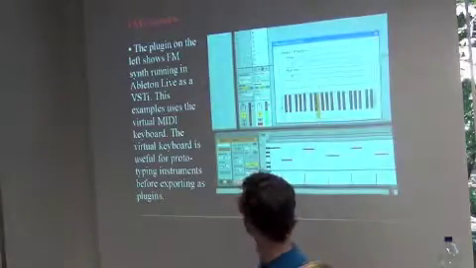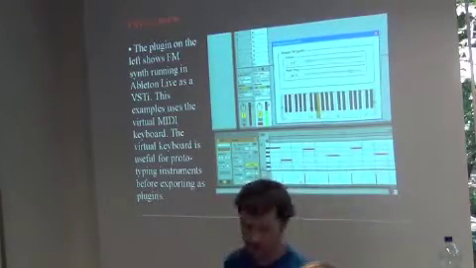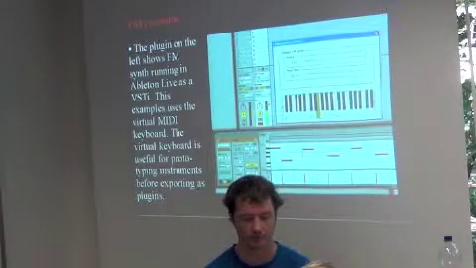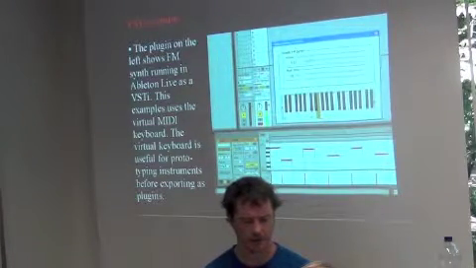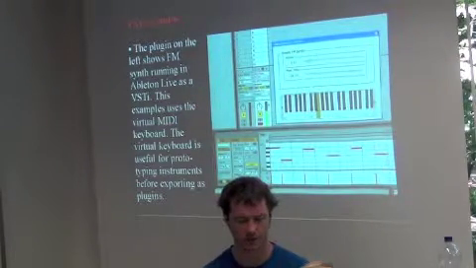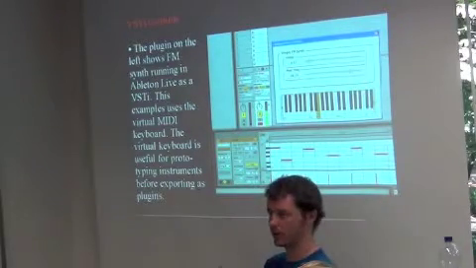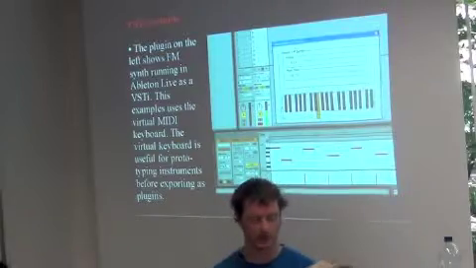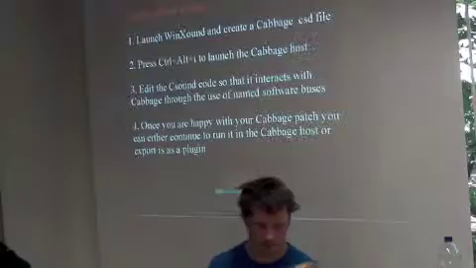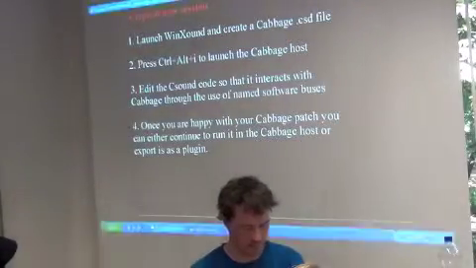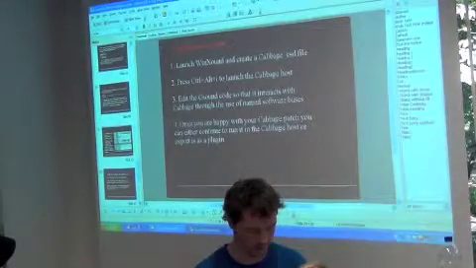There's a VSTi running, so the Cabbage host also comes with a little keyboard, so you can play some MIDI stuff. It's useful for when you're testing and debugging plugins, because sometimes you won't want to keep loading the plugin in the host while you're working on it. So it's nice that you have a keyboard. So, right, that's enough of that talk. I'm going to just show you a quick example of some of the stuff.